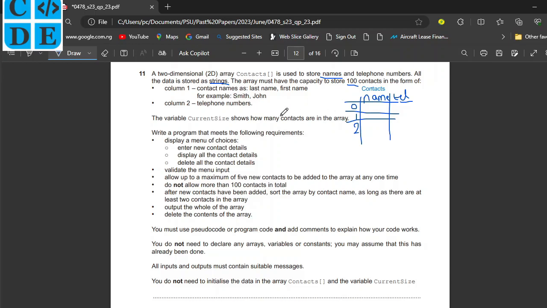Now that you have that fact straight, look at this one. This should bear the current size of the array. The length of the contact is actually the current size. All of these are preambles to the question. Now this is where the question is. So what is the question?